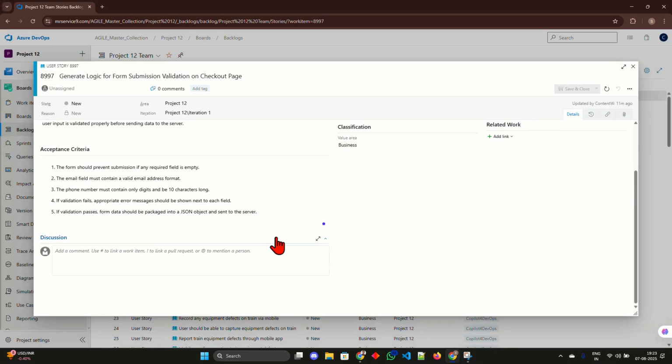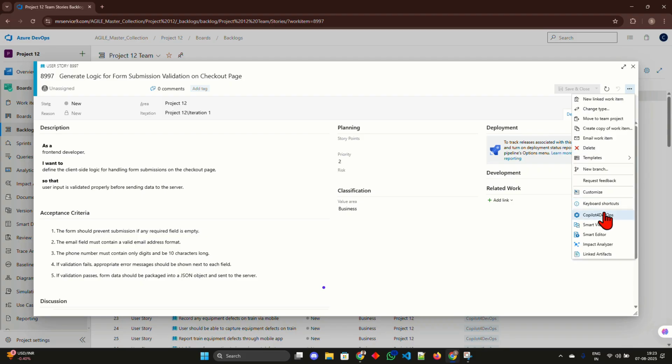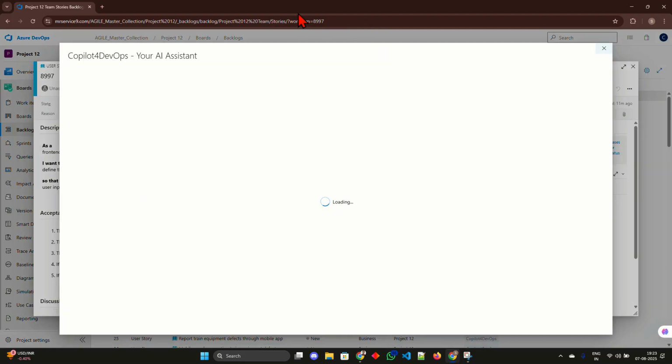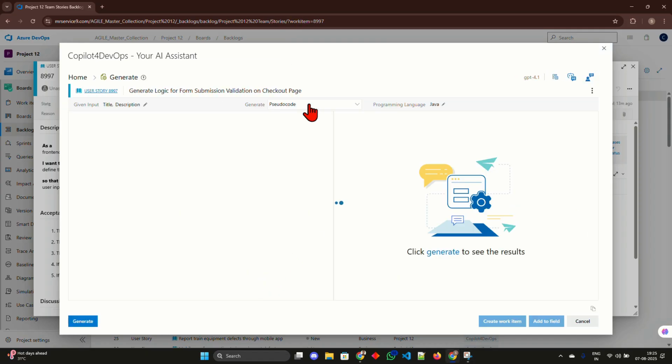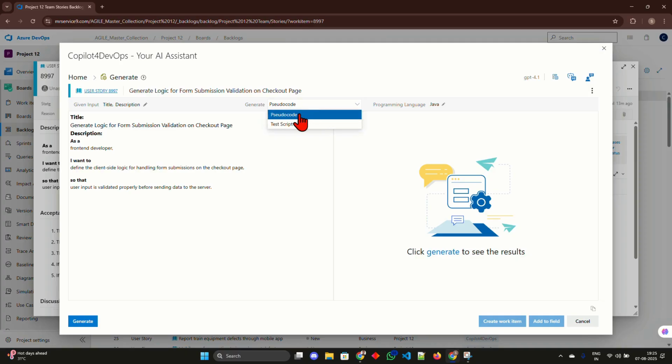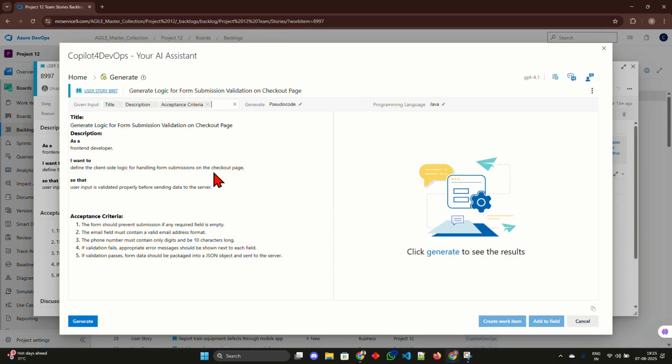We have a user story in Azure DevOps. The title and description are already filled out with the form validation workflow. Now, we'll open Copilot for DevOps directly from Azure Work Item. Go to the Generate feature. Select pseudocode from the Generate drop-down menu. Next, choose the input fields from the given drop-down menu. This tells Copilot which parts of the work item it should analyze.